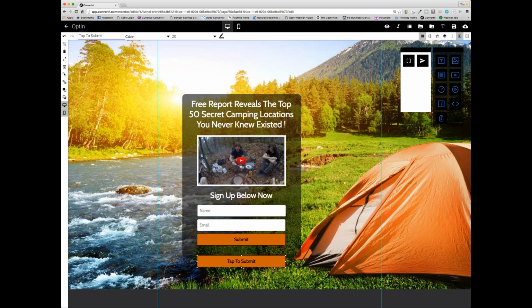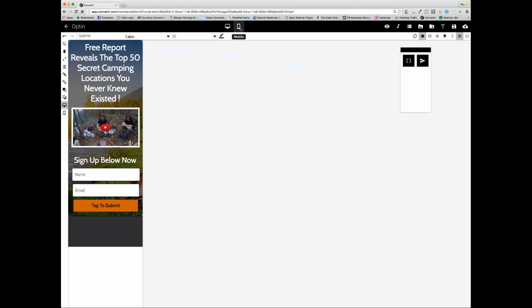You can choose where elements display. So this tap to submit I have selected, I don't want to display on desktop, so I can just knock it off. But this submit button here, now, I'll just put that back, I don't want that to display on mobile, and I can knock that off. Like that. Now, when I go back and look at my mobile view, you can see that it's showing tap to submit rather than just submit.